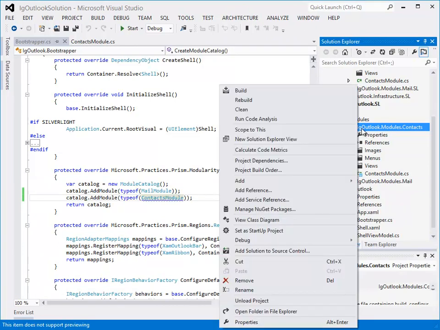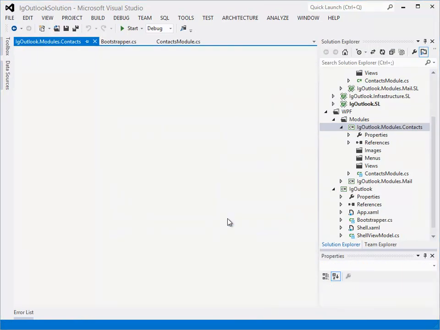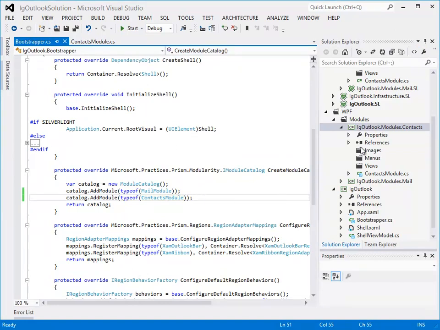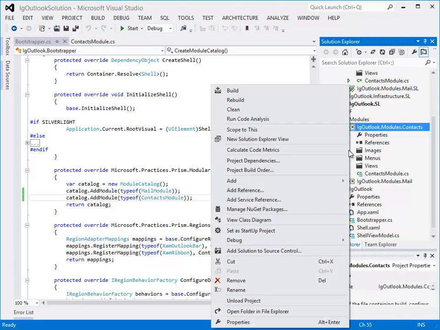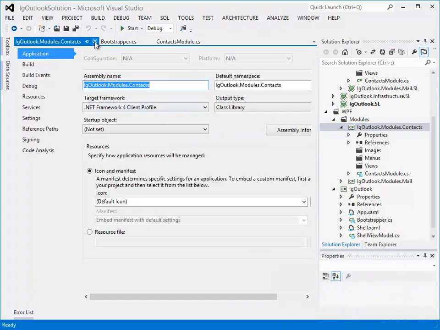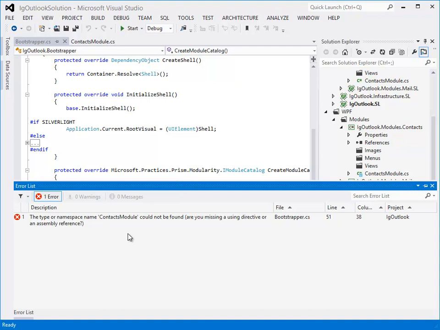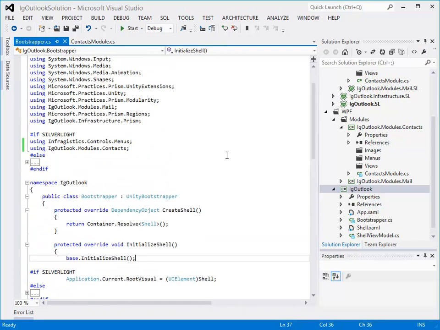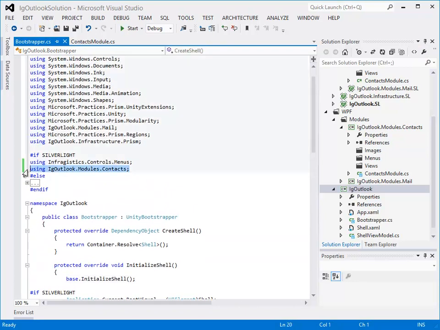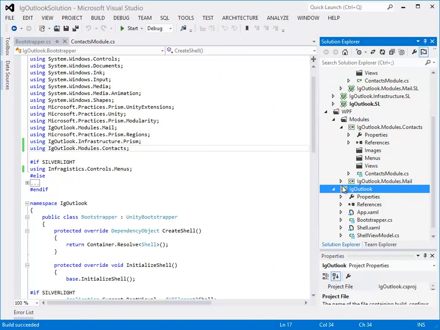And if you haven't noticed yet, I actually upgraded to Visual Studio 2012. So when you create a project in 2012, it defaults to 4.5. I just forgot to go into the contacts module we created and change that back to the profile we're working with. So now when I build this, we get a successful build. Okay, great.